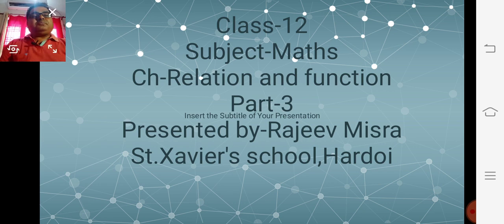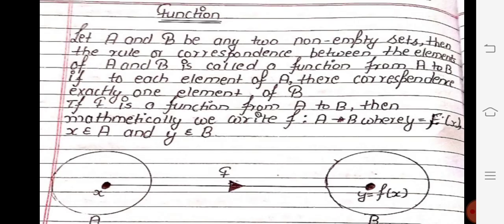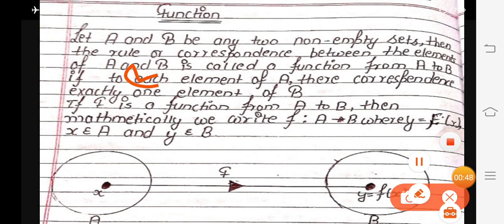Let us come to the topic: function. Let A and B be any two non-empty sets, then the rule or correspondence or relation between the elements of A and B is called a function from A to B if to each element of A there corresponds exactly one element of B.